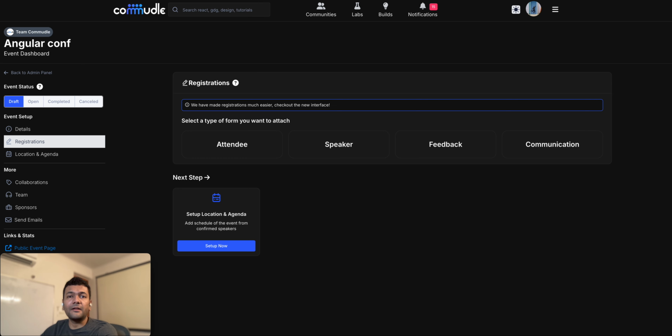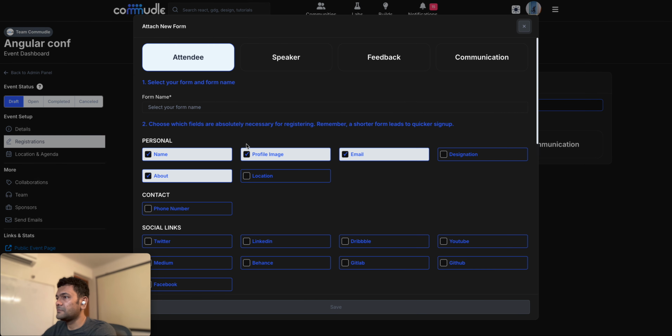It's time to create a registration form for your event. Now let's see how to do it. Go to the registration tab of your event. Select the type of form that you want to create. For this, it is going to be an attendee form.